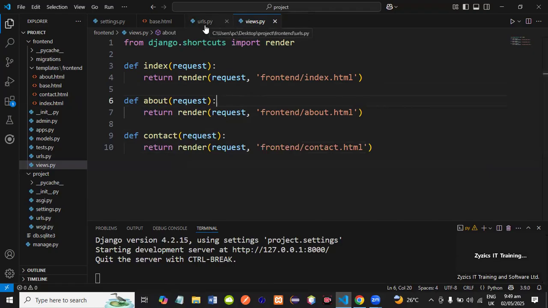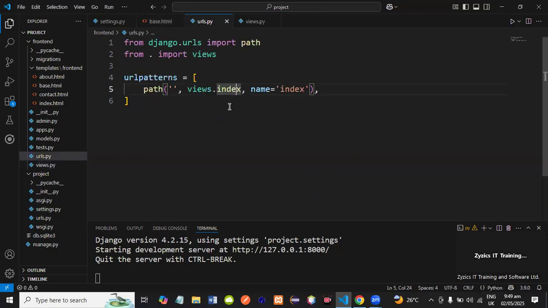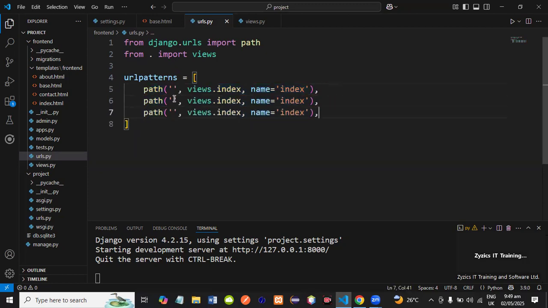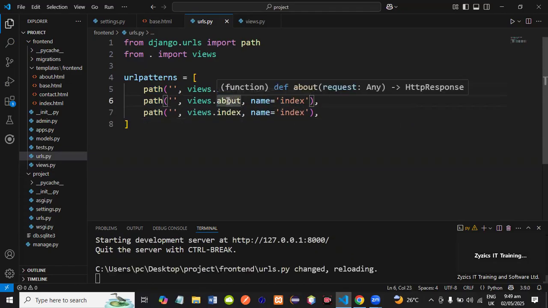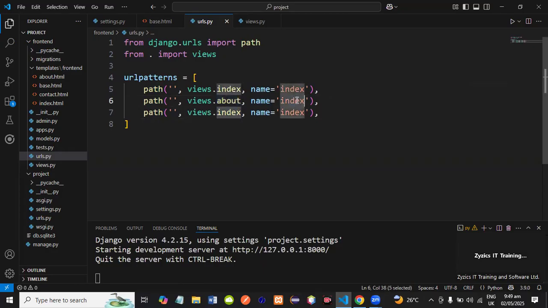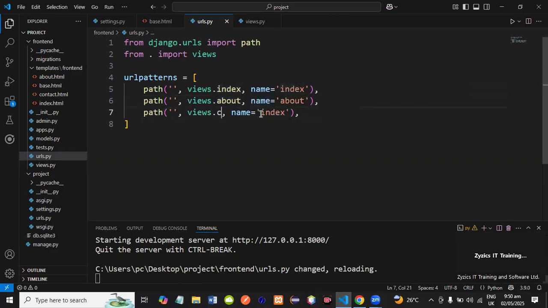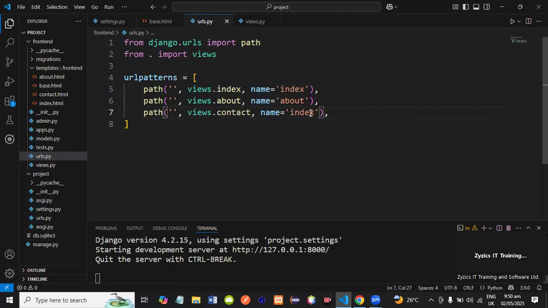All right, so now that you've done this, that's the second step. So the first step was create the files under templates. The second step, create the functions. The third step is create the URLs. If you follow this way, it will be easier and you will not have errors. Okay, so the next one will be you change this to about, and of course about, and we change this to contact and contact.